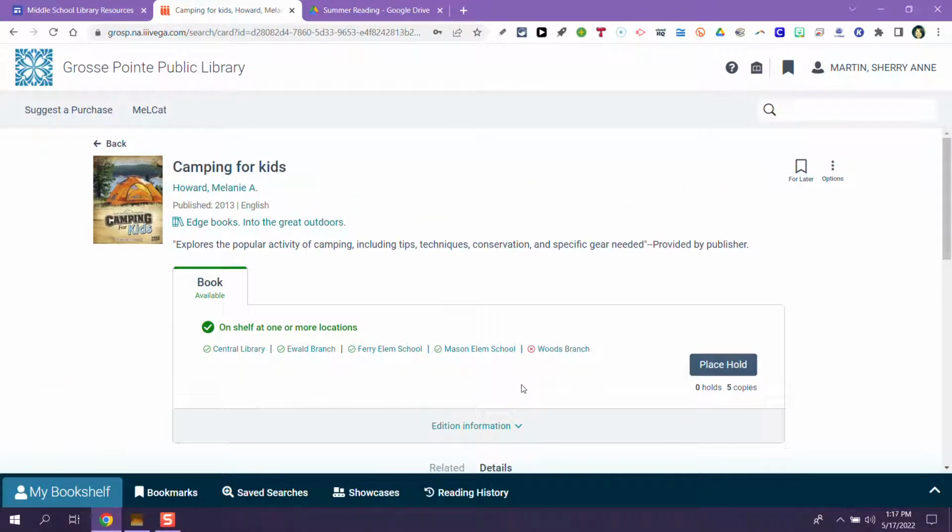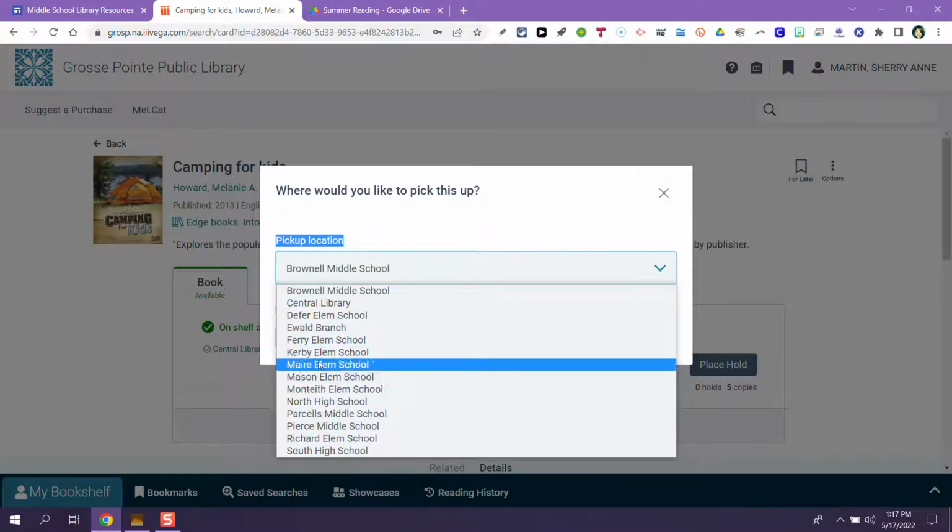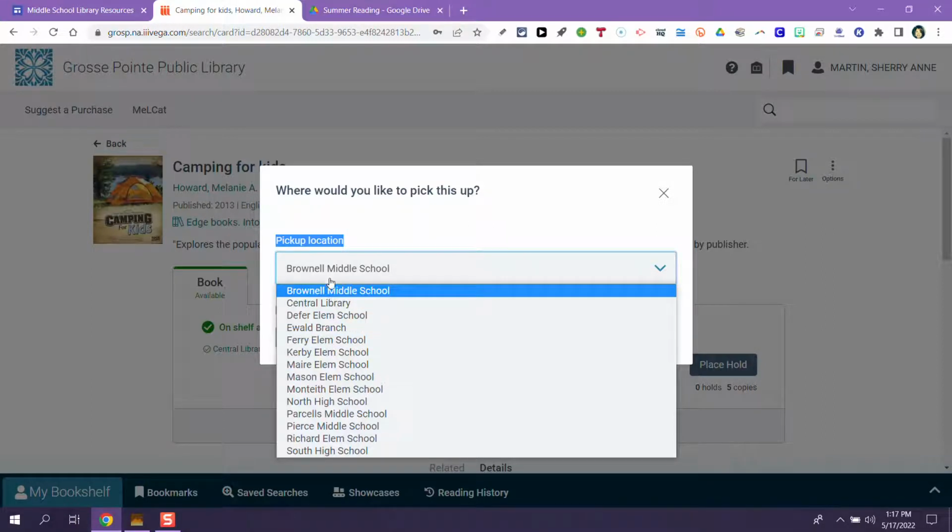If I wanted to get this book, all I needed to do was come over here where it says place hold and go ahead and tell it where I want to pick up my book. Now, May 25th is the last day you will be able to check out a book at any of the school libraries, particularly the middle school libraries. So as long as it's before May 25th, you can go ahead and have it sent to Brownell or any of the other buildings that you may attend.